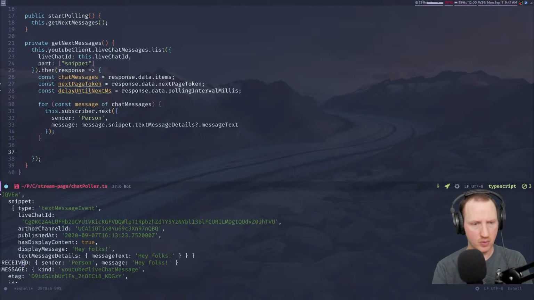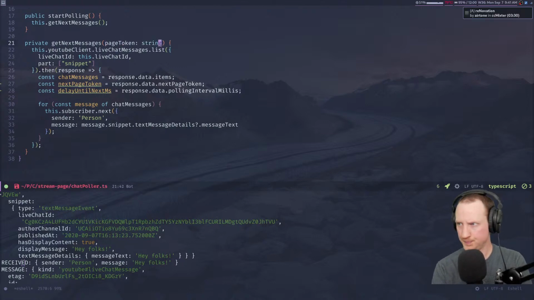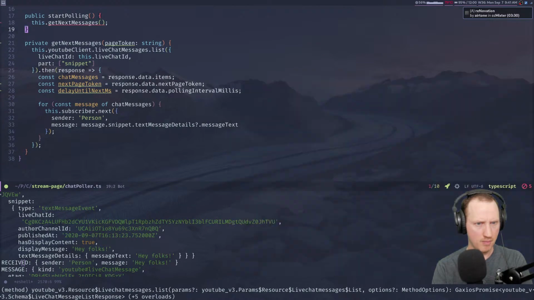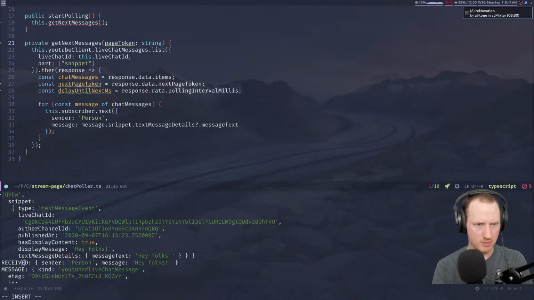So we can say set interval. Actually, here's what we'll do. Get next messages, since it's a private method, we can add an optional parameter, which is the next page token to use this time. So let's say page token of type string. And then this is going to be optional. So let me just make that optional. All right. And then whenever it's passed, we will use that in the request.